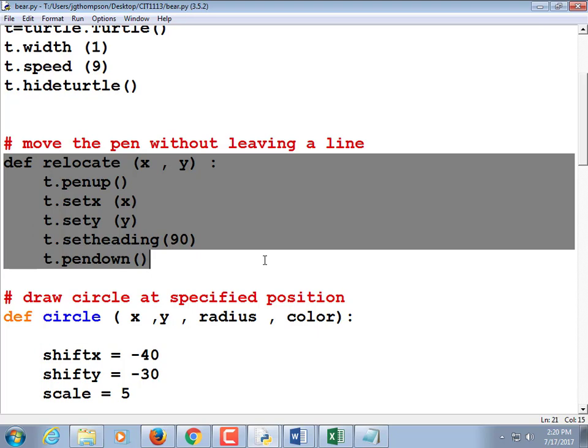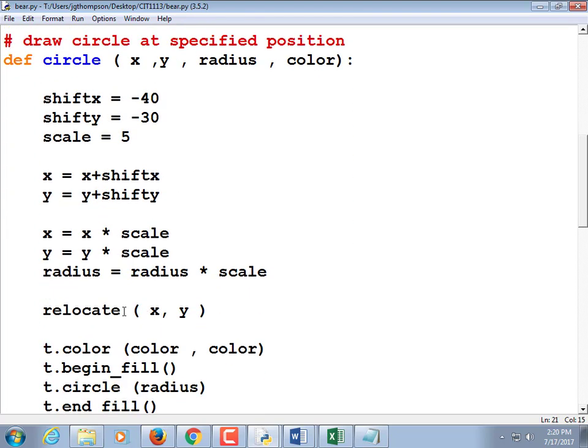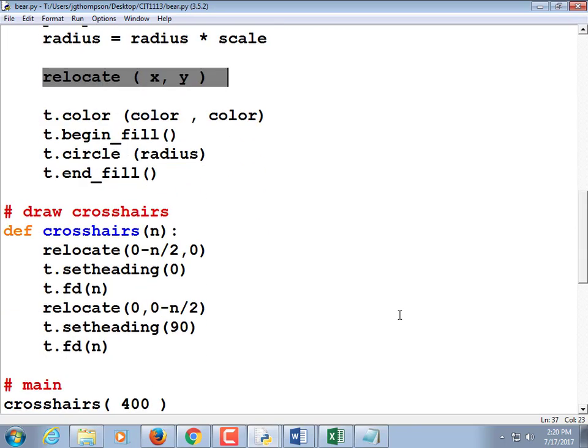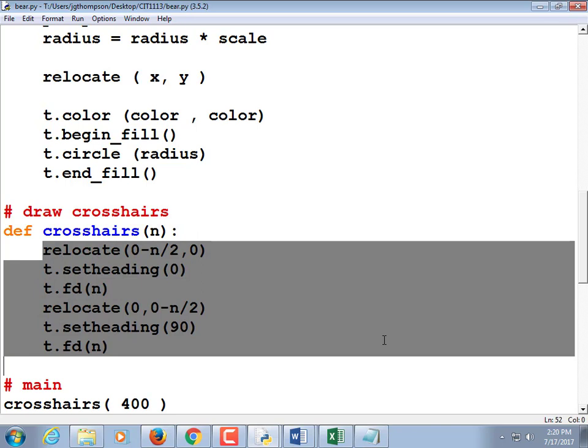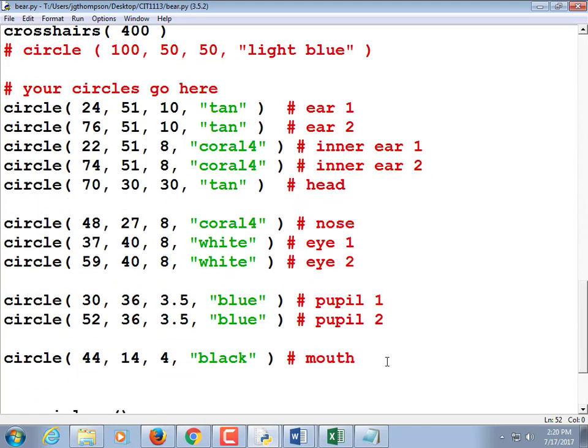Because it's 5 statements of code, and it's nice to be able to just call it with a single statement like that. Here's another function. We had our crosshairs function. That way we could draw crosshairs all over it. The poor bear would be marked with crosshairs. He'd really be worried. But we could do that. We can print more crosshairs on there if we wanted to.